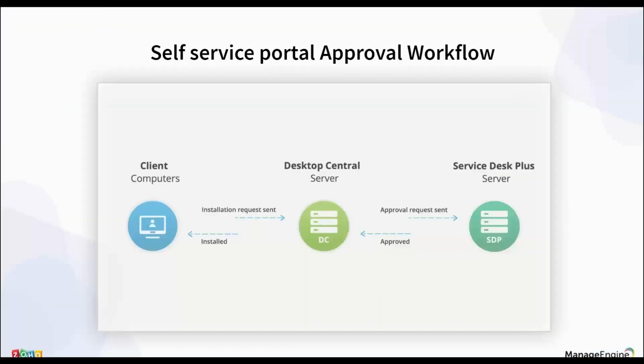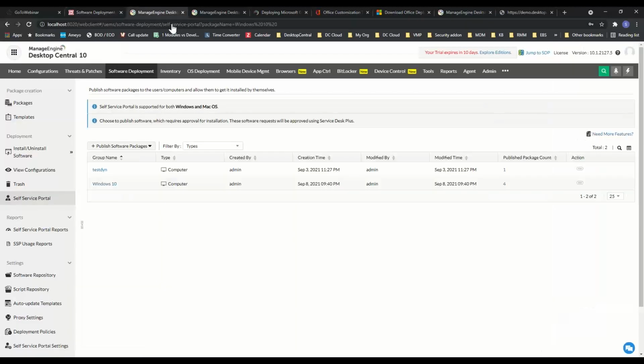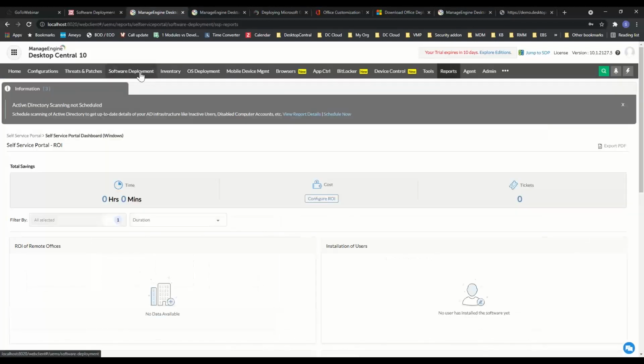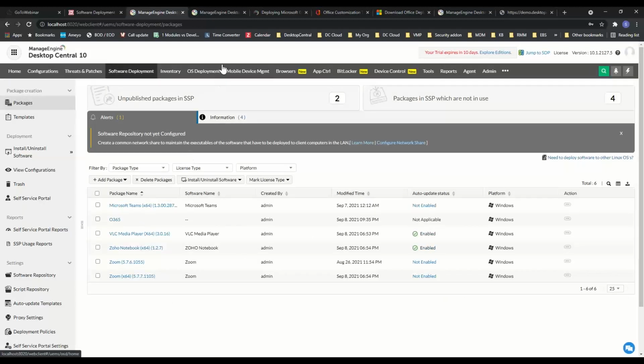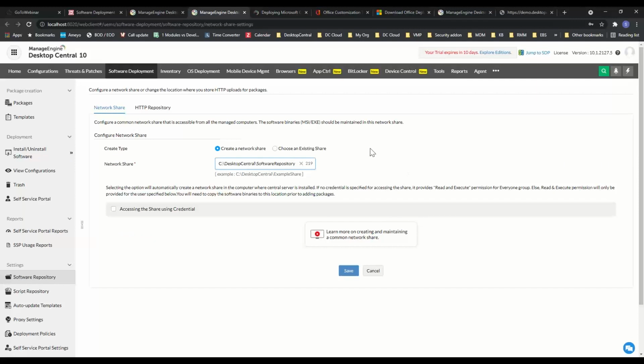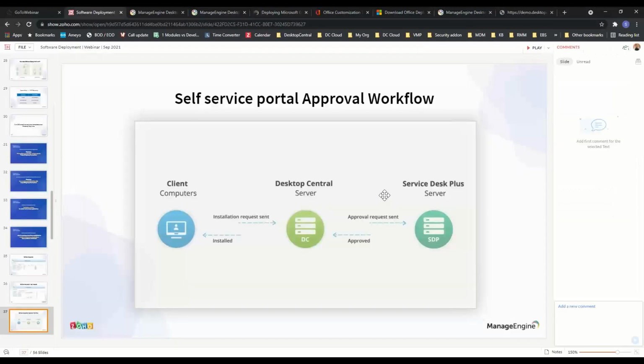For example, here the client is requesting the installation of a particular software. You will be seeing this in Desktop Central under the self-service portal. So you'll be getting a request here and you'll be approving it. Once you approve it, you'll be able to see the approval information there in the Service Desk Plus site, and as soon as it is approved, Desktop Central will authorize the installation and users will be able to see the application installing on their machines. So this complete workflow is automated with the help of the Service Desk Plus integration.